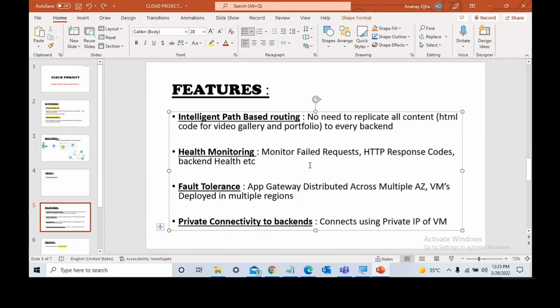So to give the backends, I have to upload the same HTML code to every backend. And if I have a web server, based on the location tag in the configuration file, I have to redirect the traffic. So it does not give me easy management. Whenever I want to update my virtual machines, I have to update each and every backend.